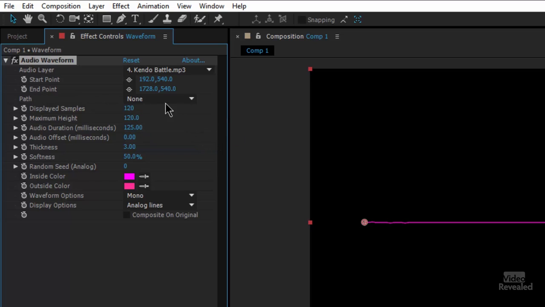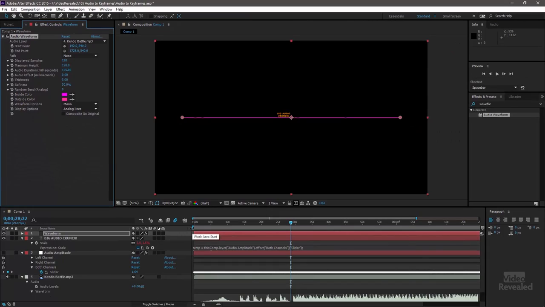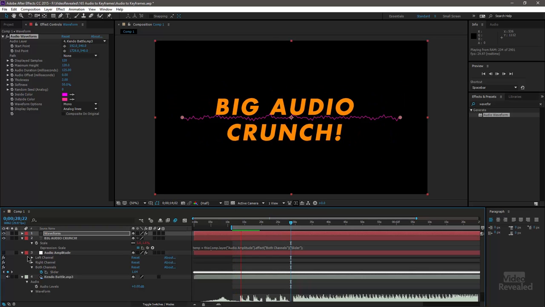And you'll notice it's also path. So if I had drawn a path in here and then applied the waveform, it will jump up and down based on the audio along the path. So let's go have a look at what we've got here. I'll start it around this area here. I'm hitting the zero key on my numeric keypad.